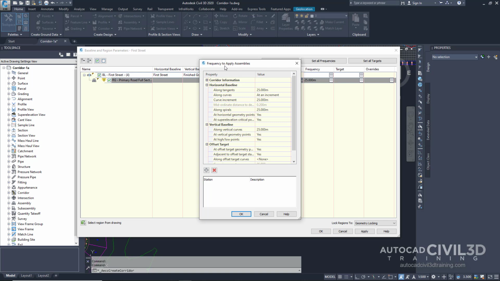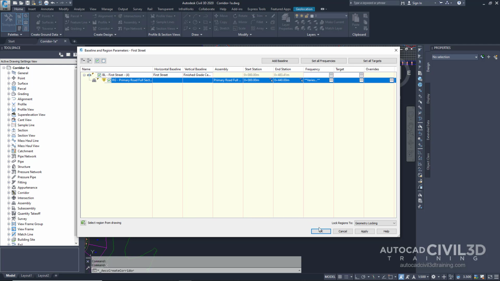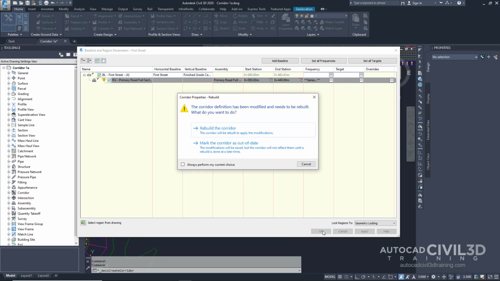Within the Frequency to Apply Assemblies dialog box, under Along Curves, we want to make sure that the value is set to at increment. Now for the curve increment, we're going to specify 3. Go ahead and select OK, and select OK again.